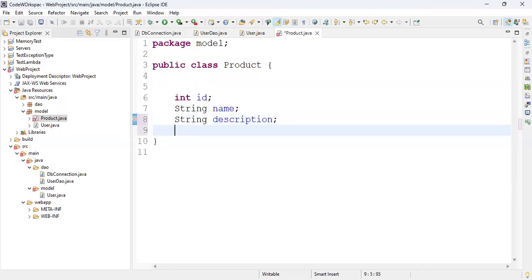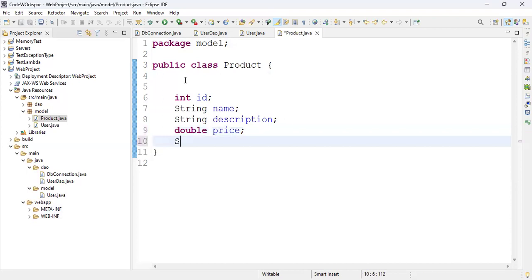The fields should be the same as whatever we have in the database. The name should be the same, right? If in the database we don't have it with this name, we can change it. Now a double, we can go with a price. And then a string as an image, right?